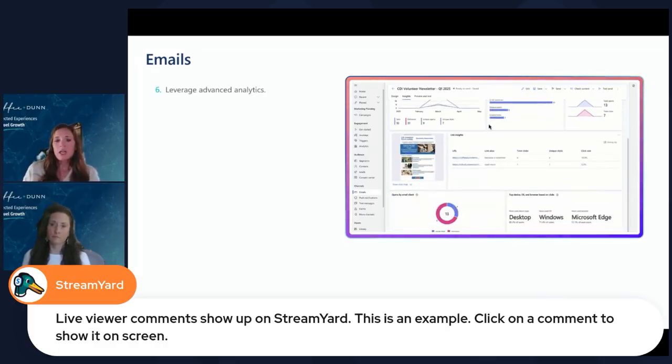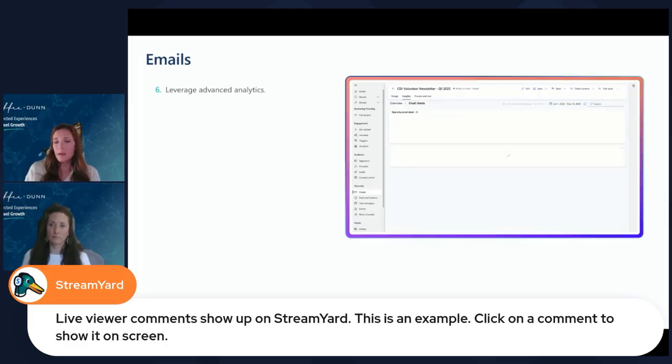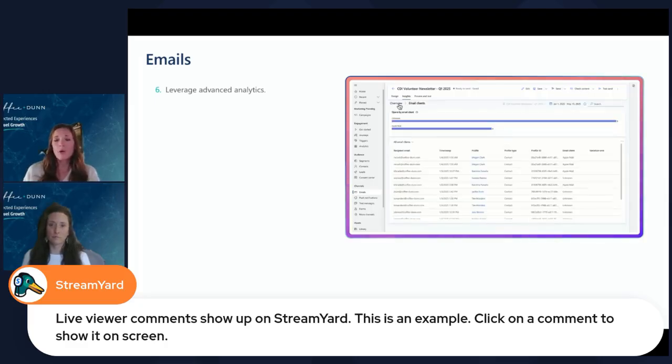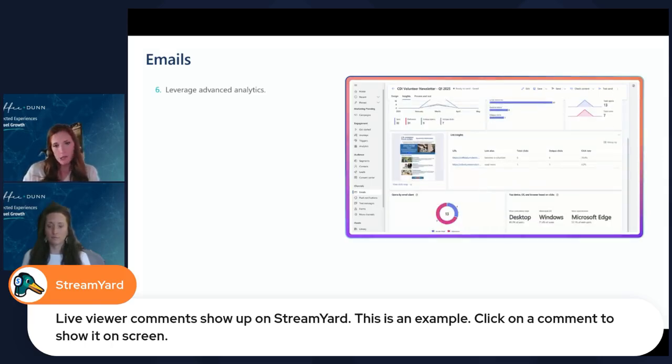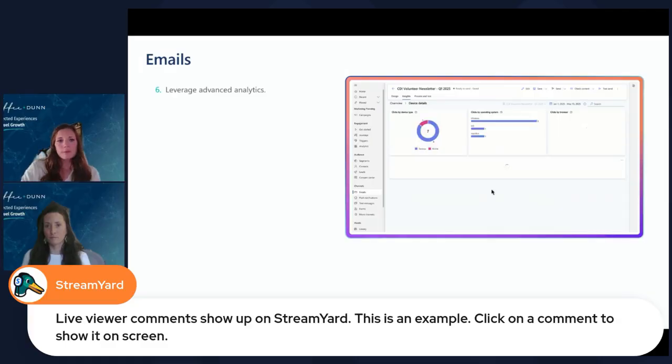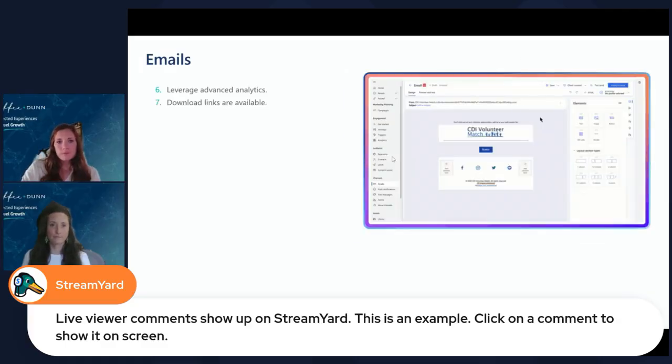So if you're wanting to look and see how you can better optimize your email communications, it will give you an output of the email clients that your customers are using and the device types that they're using as well. Okay. Number 7, download links are available.